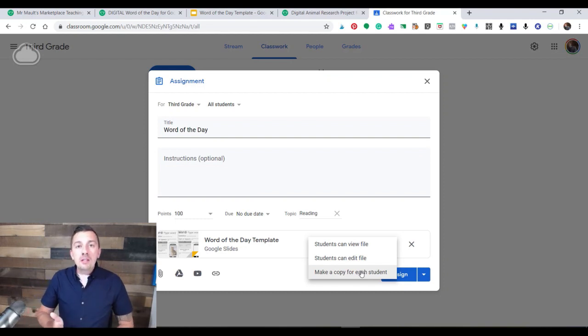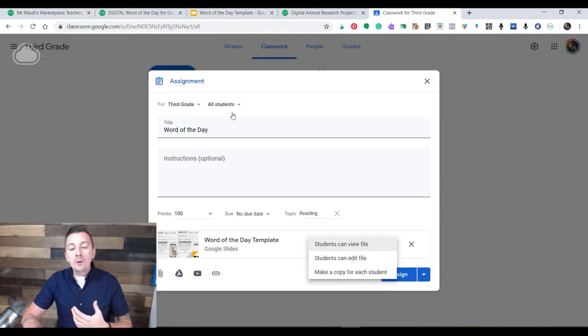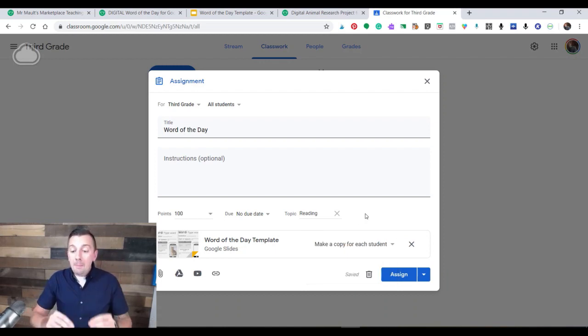Like, why are you giving this to your kids, right? There are times where maybe you want to give something to kids that they're going to work on in a group. So maybe you want to say that they can edit the file, but you're only going to select certain kids so they can only edit that particular file, right? Make a copy for each student is going to make every single kid a copy of this document in his or her Google Drive, right?